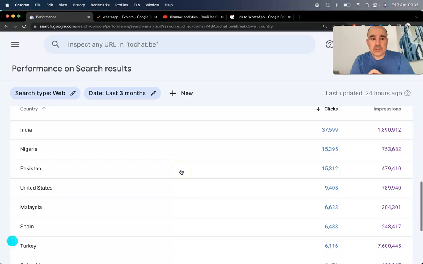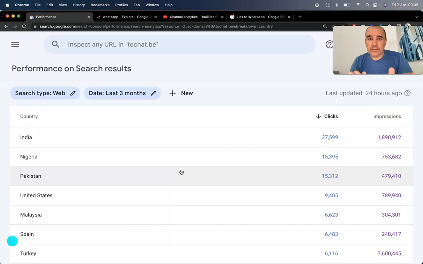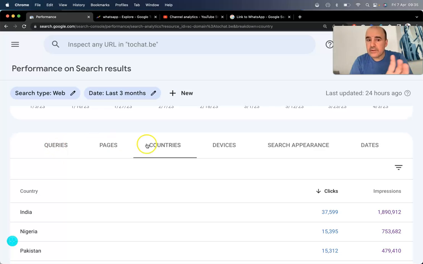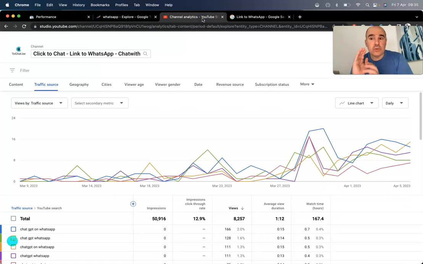This is something very important. I mean, as you can see, we have a lot of users in India, Nigeria, Pakistan, States, Malaysia. So we need to focus on content for these users. So Search Console, very important. And it's very important to check queries and to check your audience. Second, and I think is as important, is YouTube.